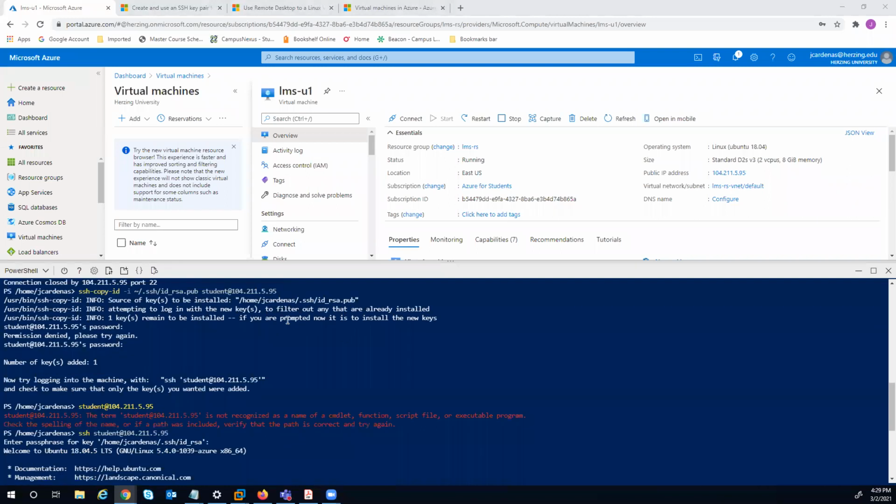Okay. And the way that you copy is by typing this command. Of course, you need to replace this by the user that you used when you created the virtual machine and the public IP address that is listed on the virtual machine information, the overview. Whichever is the one that has been assigned to you.